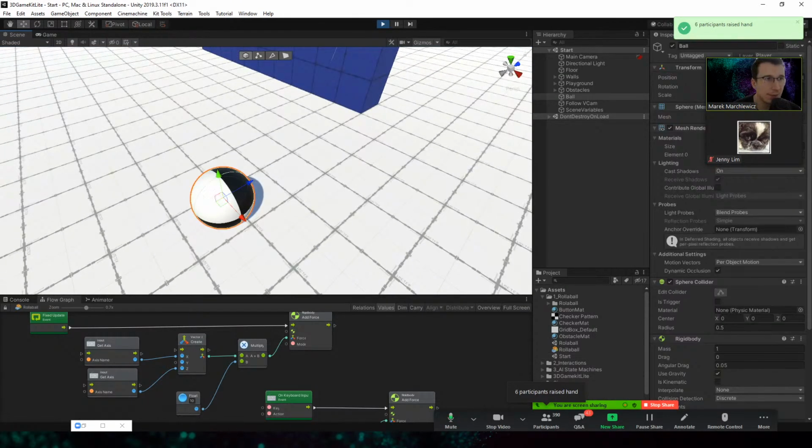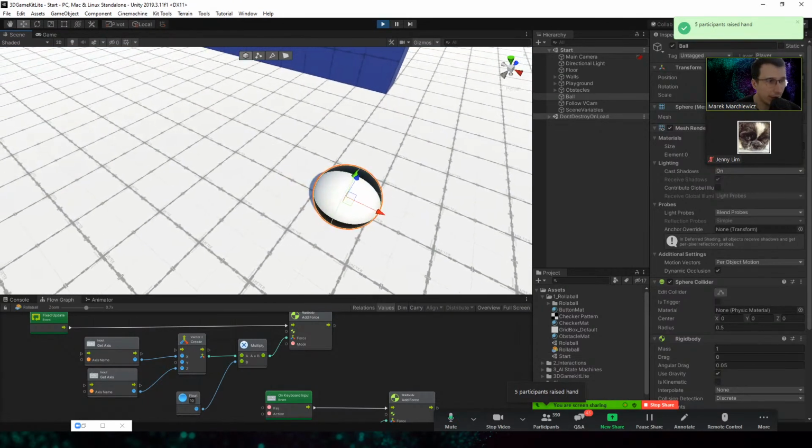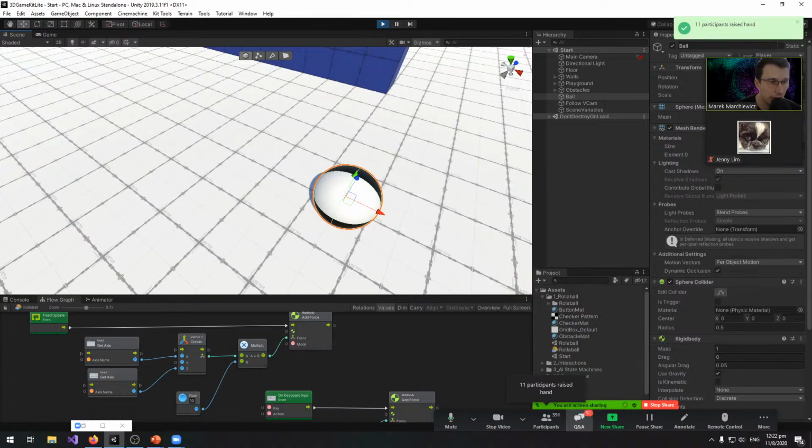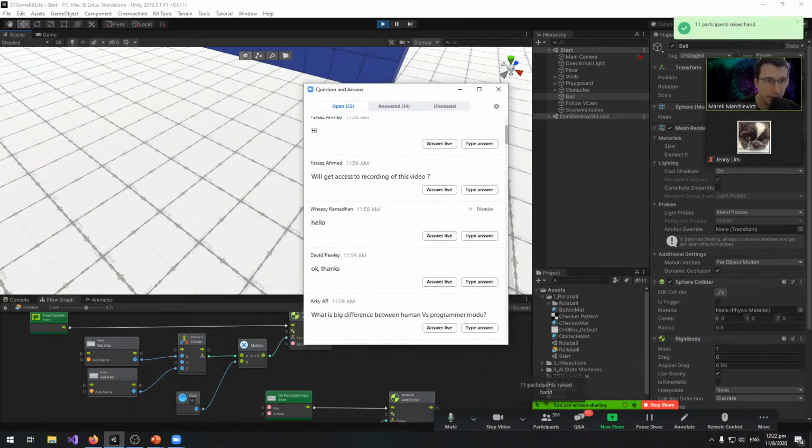Okay, so this is my main character, and you can see that the only components I have here are transform, sphere, mesh. Let me see what's happening in the Q&A.